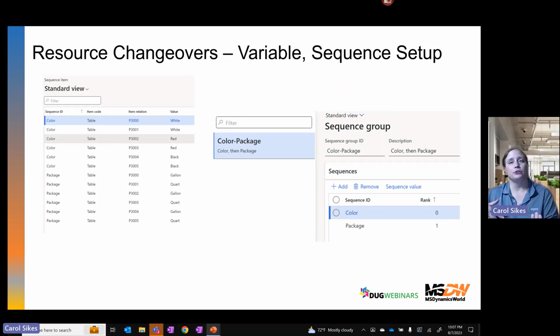So if I think back to what we just saw, color went from white to red to black, and package went from gallon to quart. And so what I would expect is that I'm going to have white gallons and then white quarts, and then red gallons and then red quarts, and then black gallons and then black quarts. That's the order that I would expect to see my material scheduled. And then the sequence item, that's simply where you assign items to the different sequences.